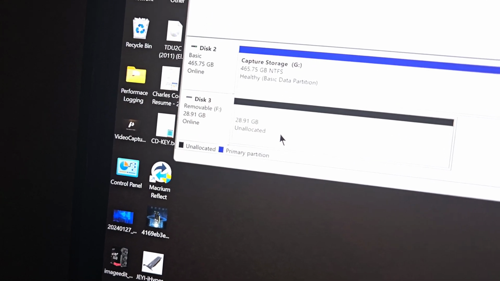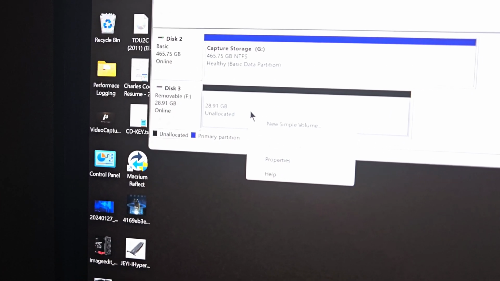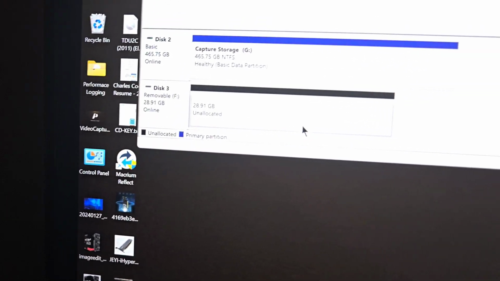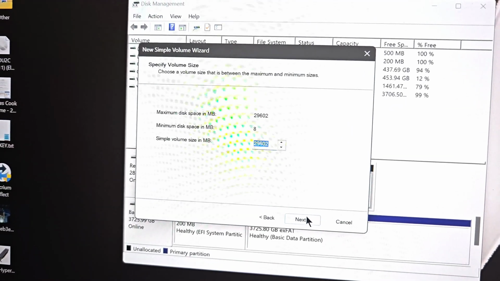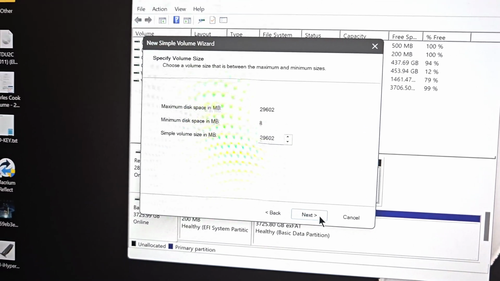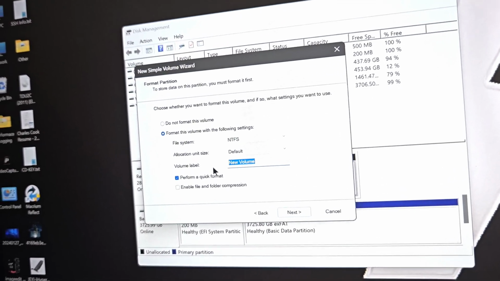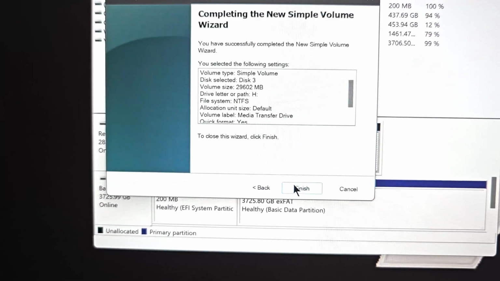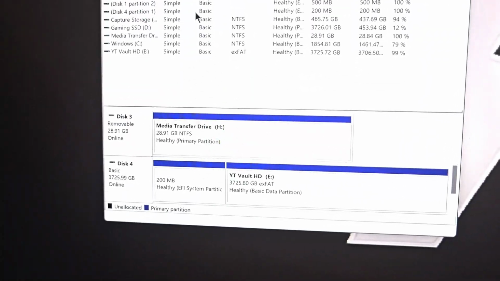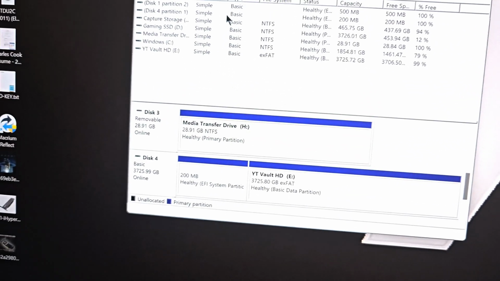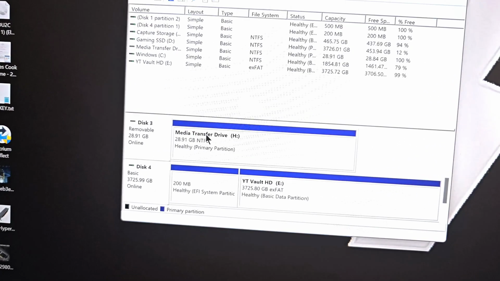So what you would do after doing this is right click on this black bar and select new simple volume, and reformat it to reuse it. You can keep the size the same, obviously you want the full capacity. Any drive letter can be selected, and any volume label, aka name. I named it media transfer. You can name it anything you want. You get a summary. There you go. For example, if you wanted to wipe your SSD with this method, it would work the same way, just reformat it.